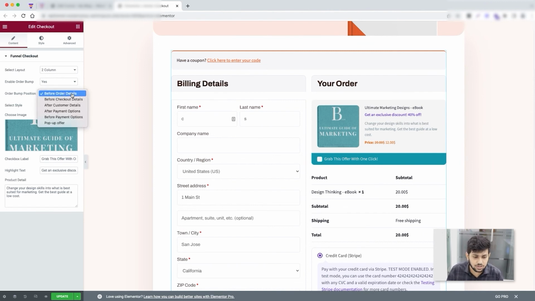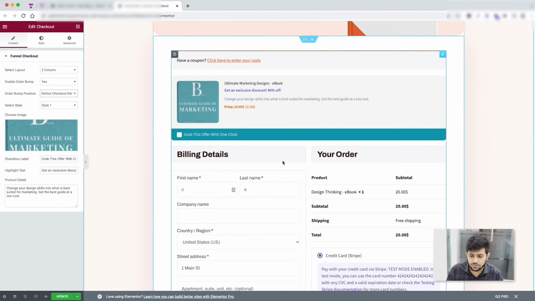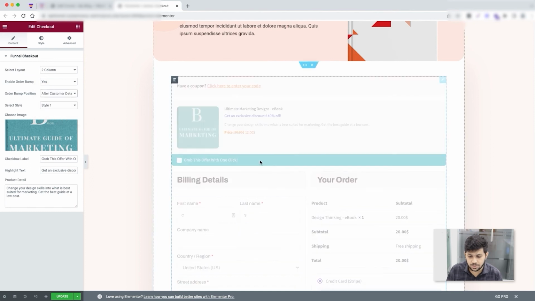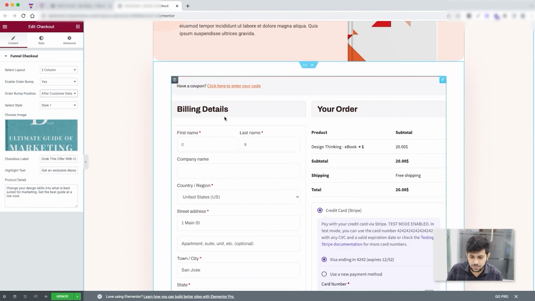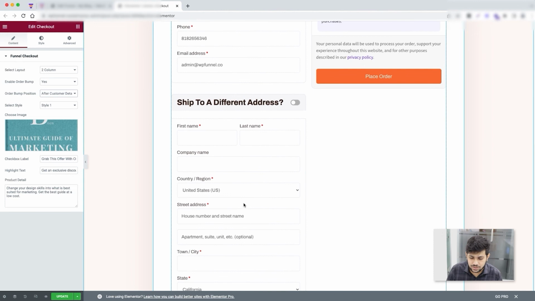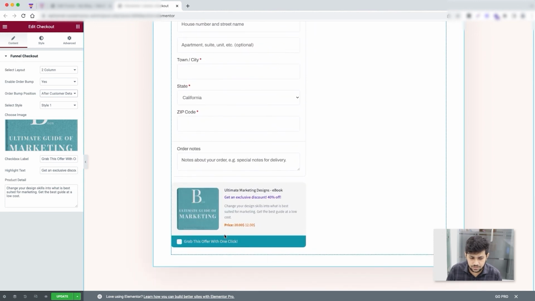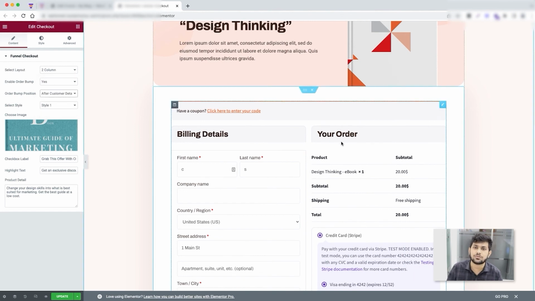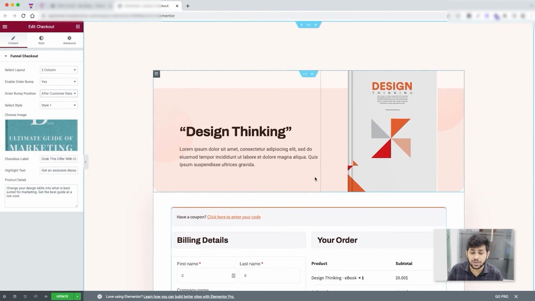So let's say I want it to be before all the checkout details, all right? Let me choose that. And you can see it's coming on top of all the checkout details, okay? Now, let's say if I want it to be after customer details, all right? So which means it's below these details. This is where the offer is gonna appear, okay? So basically we have a lot of positions, and we also have an option to give a pop-up offer, all right? I'll create a separate video about the pop-up offer order bump, because that's a special feature we have, okay?